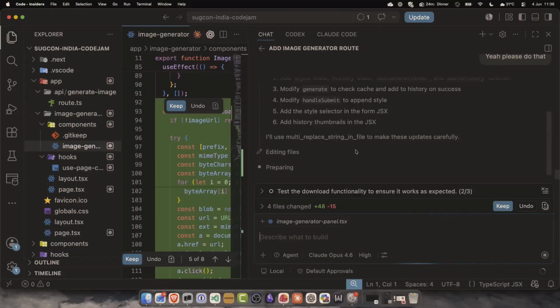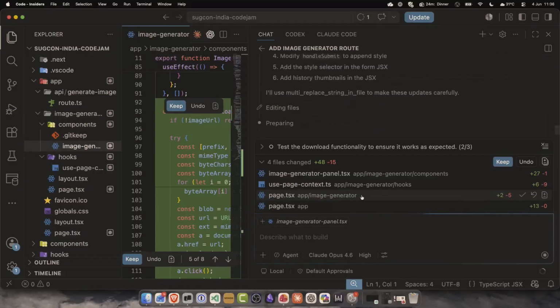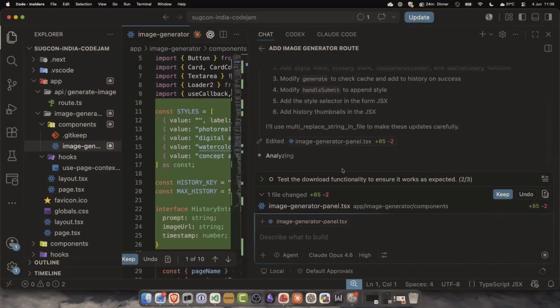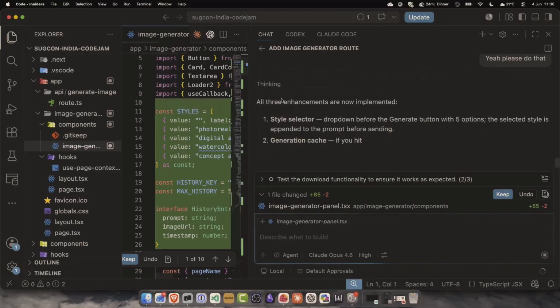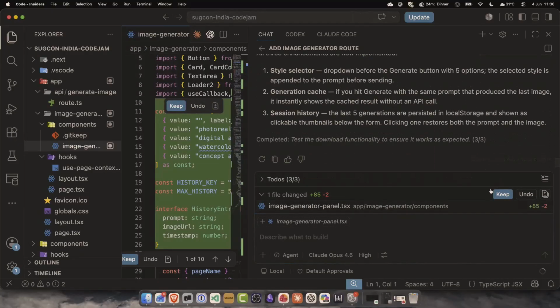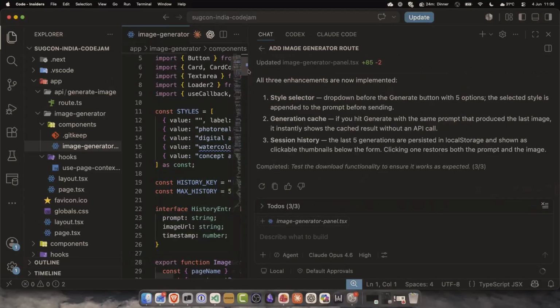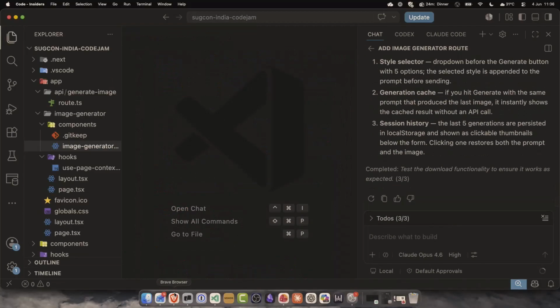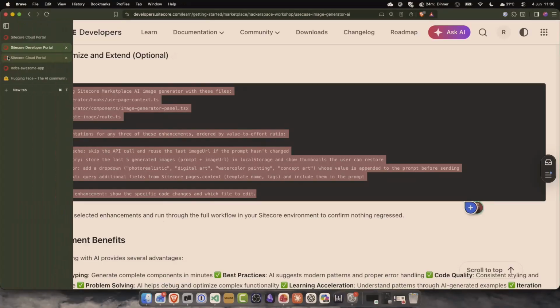So we can see it's going to go away and make the changes to the codebase files there. And here we go, all 3 enhancements are now implemented. So we'll keep those changes. I don't need to keep these files open. Let's go and try and see it in action again.